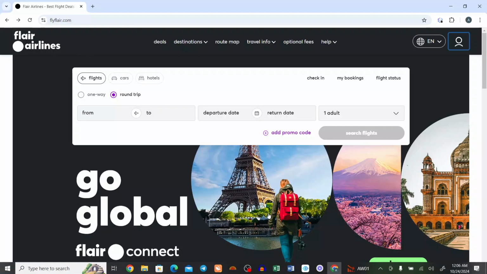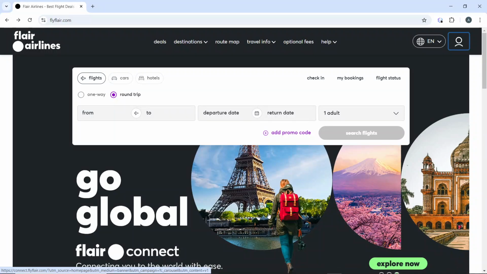Hello, in this tutorial, I'll show you how to check flight status on Flair Airlines. Here are the steps to check the flight status on Flair Airlines using the Flair Airlines web app.